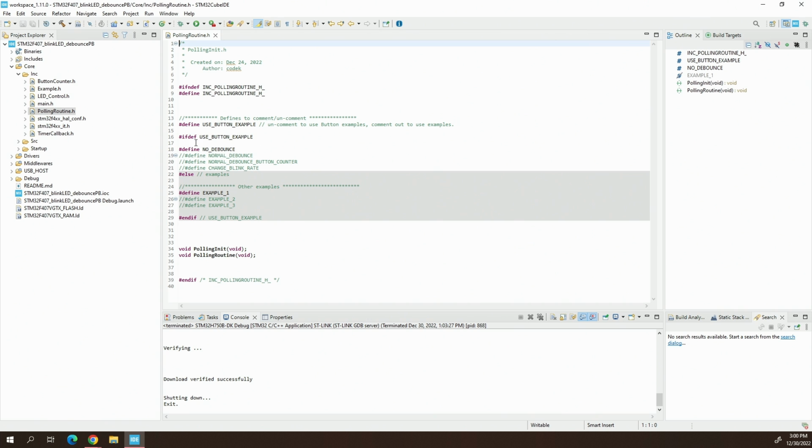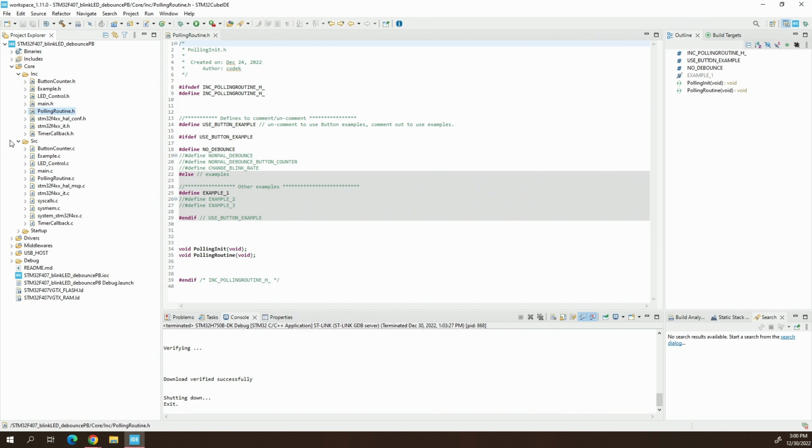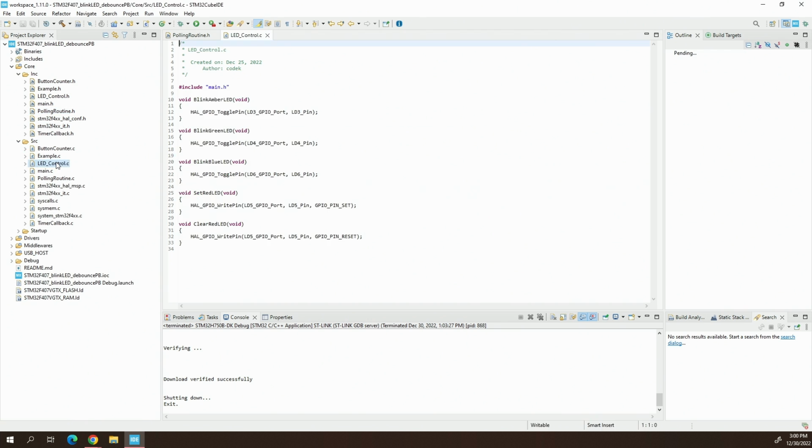Before I get into it, let's go to this LED control. In here I have 5 functions. 3 of them are blink amber LED, and it basically just toggles the pin every time I call blink amber LED. Same goes for green and blue. As for the red LED, I control it directly, so I either set it or I clear it. So that's for that.